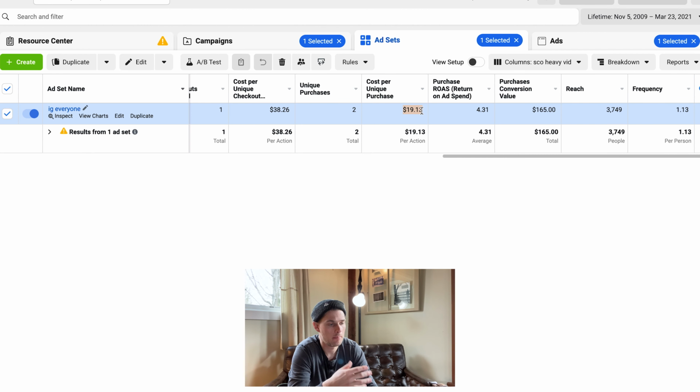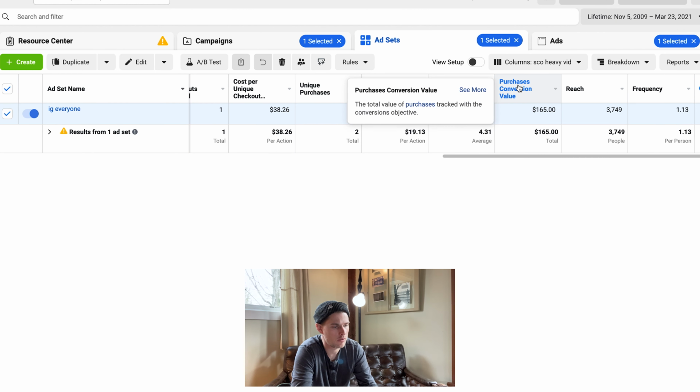Again, these are the main ones that I threw in my light version, which is cost per purchase and ROAS. So I look to those numbers quickly to see how much am I making? Did I make money? Did I lose money? Purchase conversion value tells you how much you made off of those purchases. By the way, you can hover over each one of these, and Facebook usually does a pretty good job at telling you what each term means.